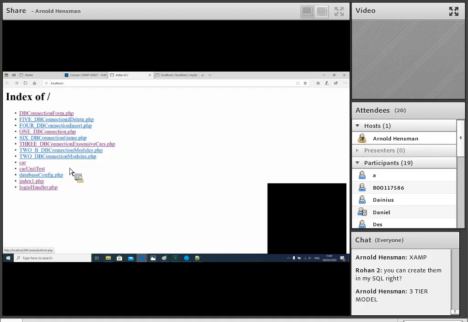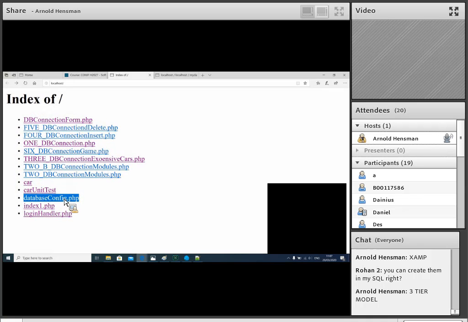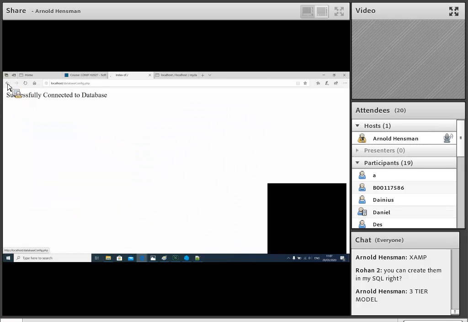So here it is. It was DB. What did I call it? Database config, I called it. It should be there. Oh, there it is. Sorry, database config. That file there. So that's the file that connects to the database. And I'm going to click on it to see if it works. If it fails, it'll tell us it failed. If it's successful, it'll say it's successful. So that says successfully connected to the database.